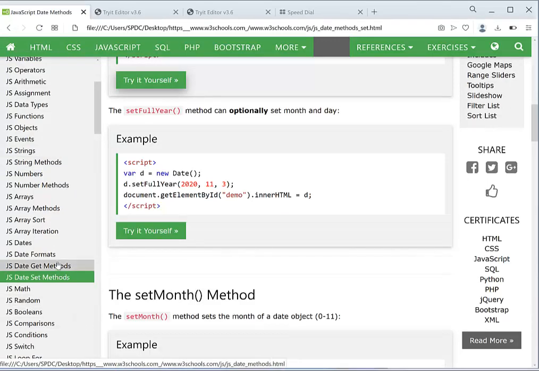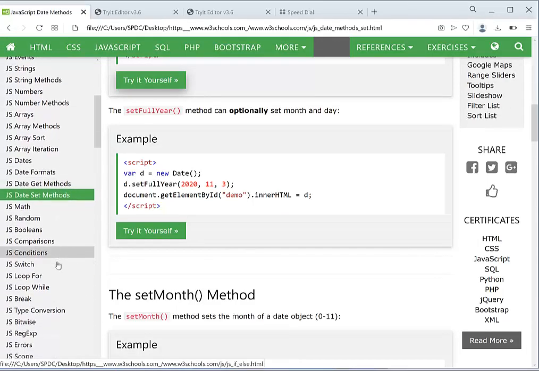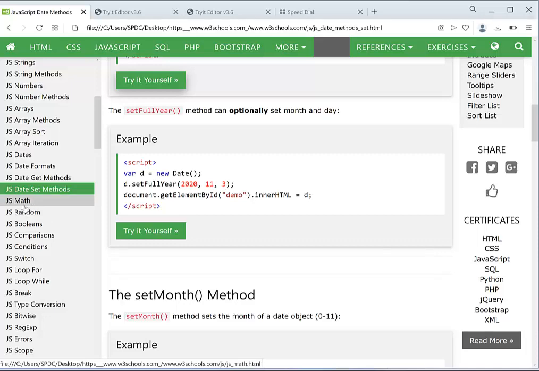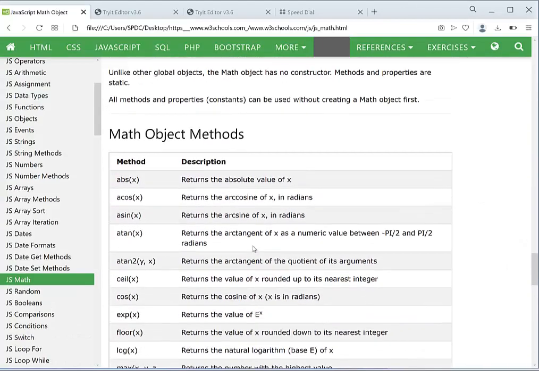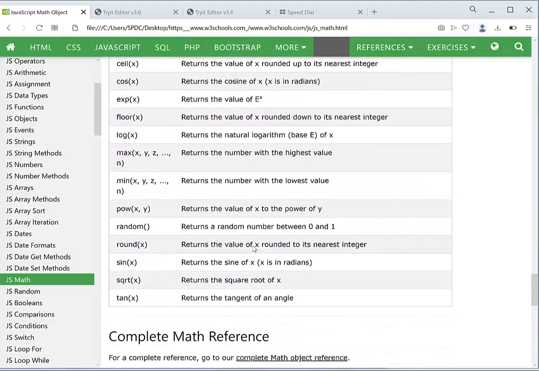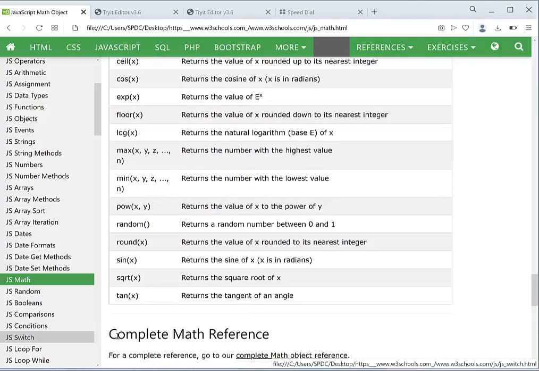Okay, so we're going to stop here in this video. In the next video we're going to be looking at the Math methods. The Math methods are used in performing arithmetic operations such as random, min, max, tangent, and some other arithmetic operations, and also pi. So we have a list of all the methods in the Math class. Okay, see you in the next video.